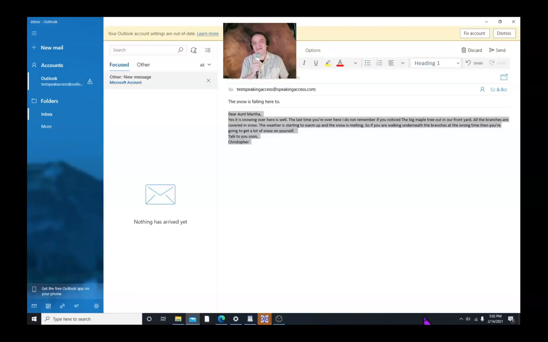Thank you, Access. Close post mode. Main task area. Ready. Christopher. Dear Aunt Martha, yes, it is snowing here as well. The last time you're over here, I do not remember if you noticed the big maple tree out in our front yard.